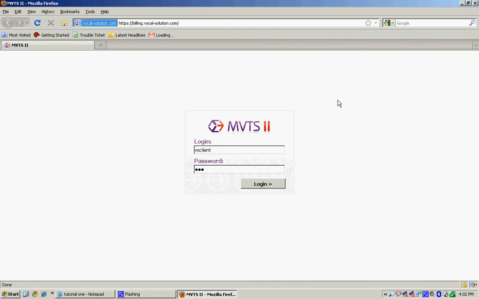Now this is the login screen for the MVTS switch. You won't be having a login and password. You will not be given that, but you're seeing this on my end because I've saved them in the system. Now let's complete phase 1 by pressing the login button. Left click on it. And here you go.